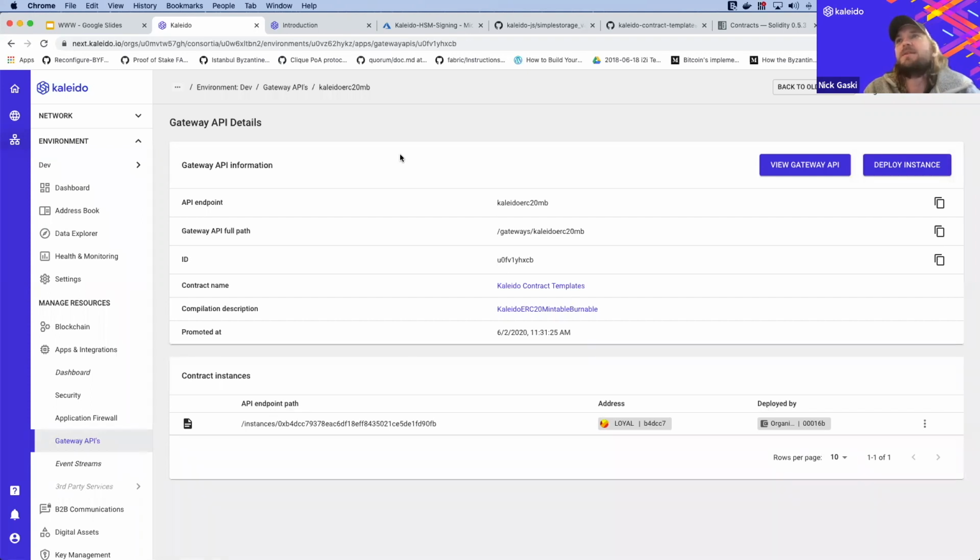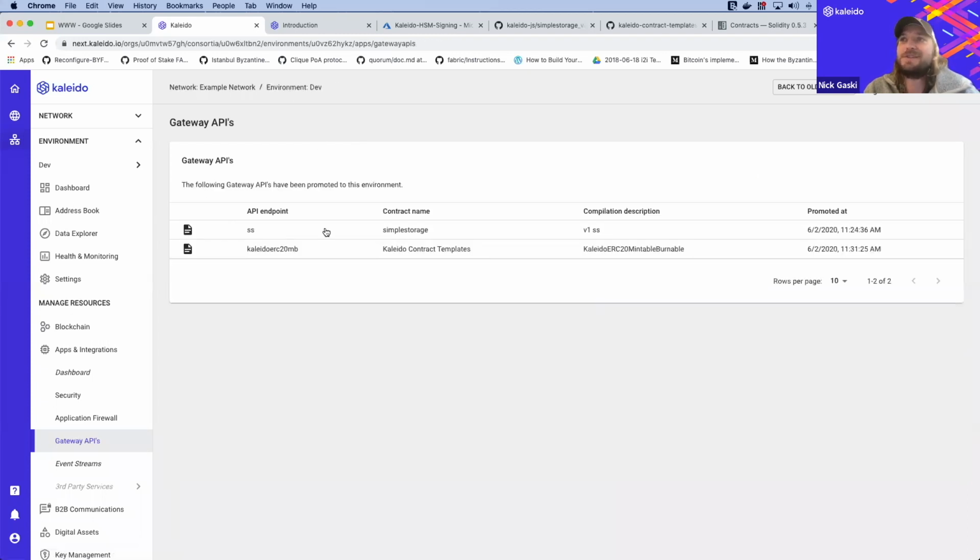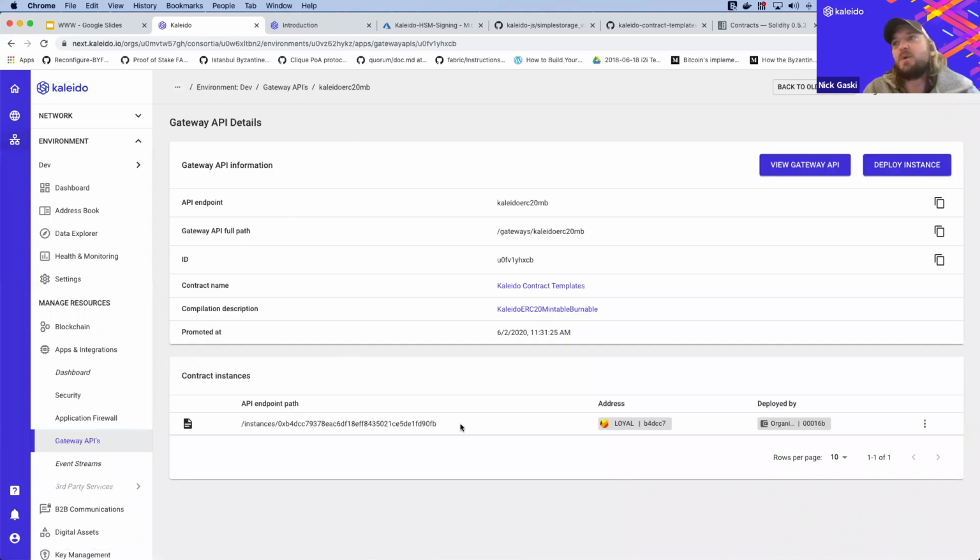We see that we have a gateway API, a definition of the methods inside of this smart contract, and now we have an instantiation, an instance of it here as well. So if we go back to our gateway APIs, we actually see two, right? We see simple storage, which I just created and signed with the Cloud HSM, and now we see this guy where we attributed the initial total supply to our Cloud HSM wallet as well.